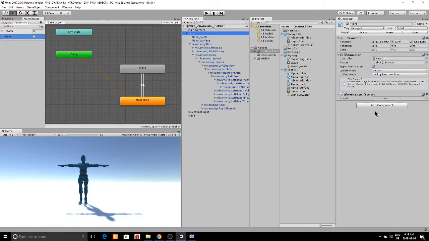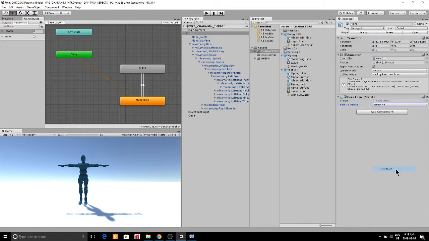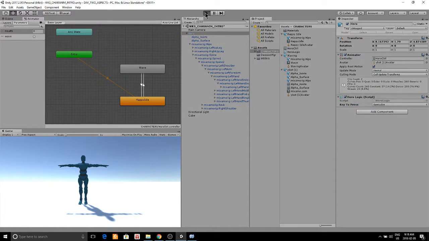And on my hero, key to press, I'll change that to, oh, I don't know, semicolon. That sounds great. So I'll press play. Click into here. It's going to loop forever until I press semicolon. It's going to wave. Trigger was set. I'll go back again. Waves again. Waves again.